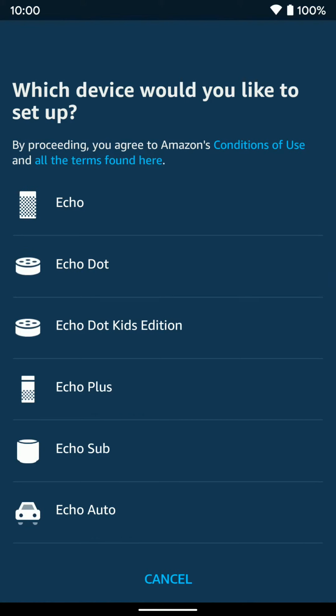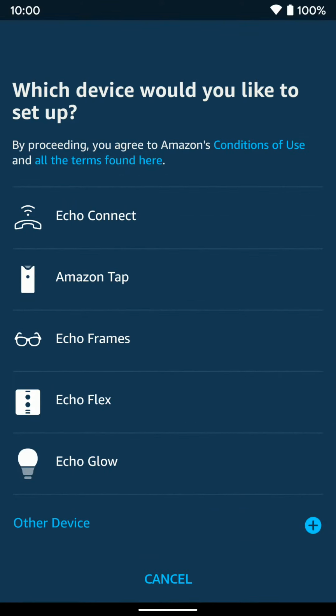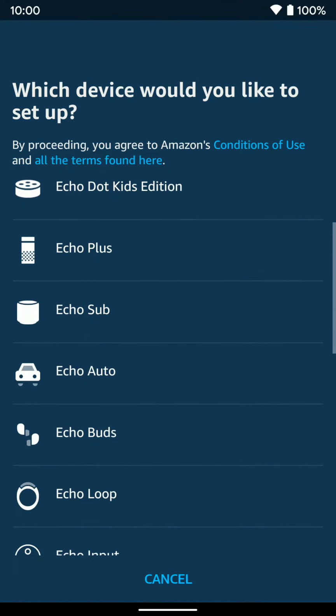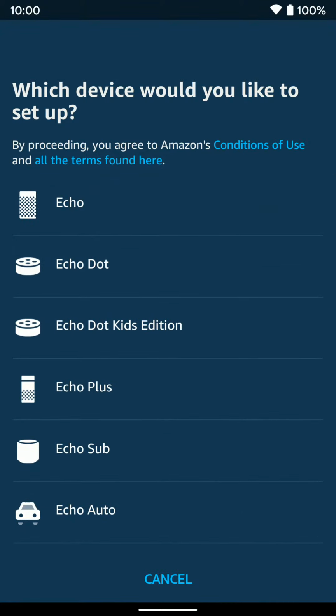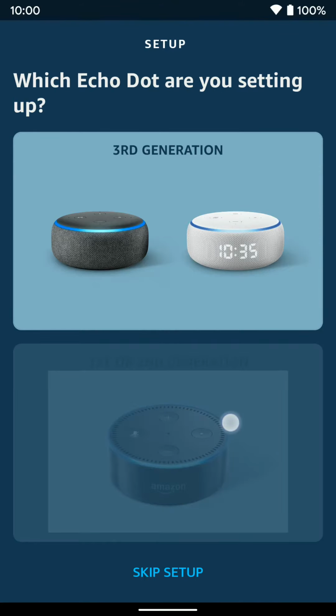Once we click on that, you have a bunch of different options for all the different products that they make. So you want to make sure you know which one you want to set up. There's the normal Echo, the Echo Dot, Echo Dot Kids Edition, and so on. It'll tell you on the box which one you have. So I have an Echo Dot, and it's asking me which generation I have, and it shows pictures, so it's pretty easy to tell which one you have. I have a second generation one, so I'm going to tap down here.